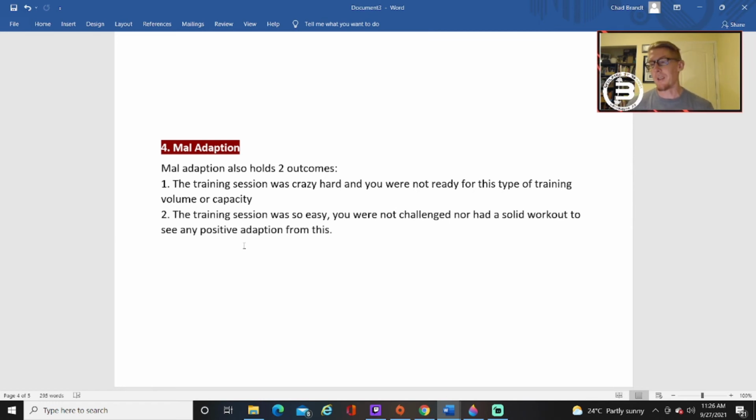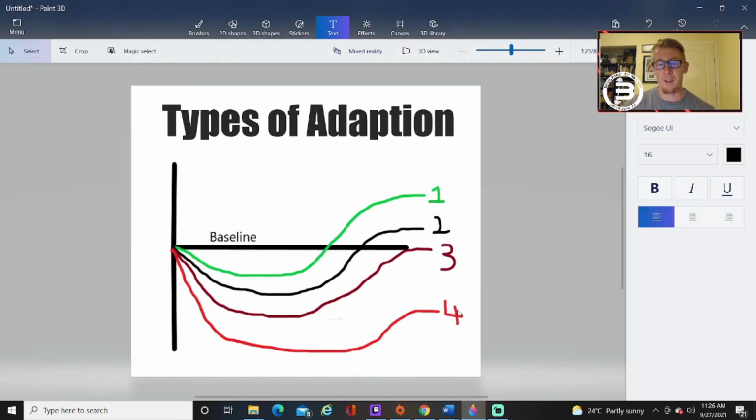It's not going to cause an adaptation. You're just going to remain the same. It is nothing. So we go back into here, and 4 is down here.